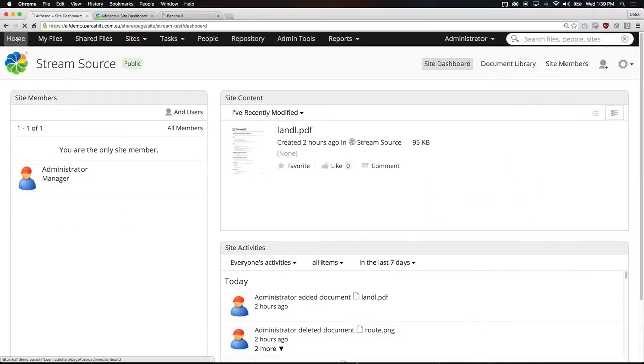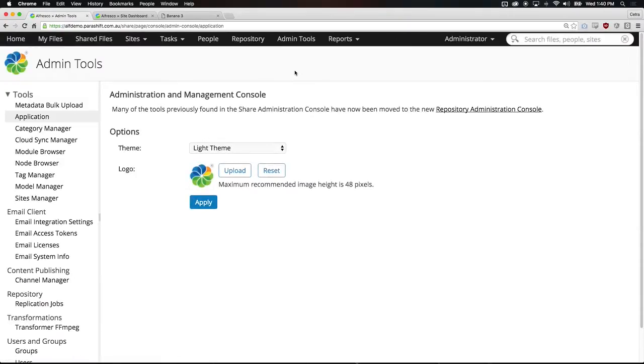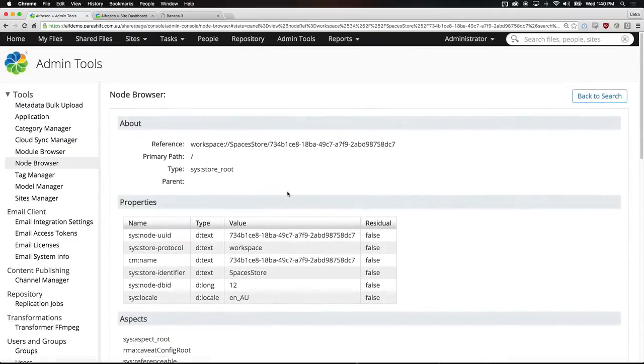So here we have, once again, the Alfresco site. I'm logged in as the administrator, so if I click into admin tools here, we can actually get into the backend. What we've got here, obviously, is some tools on the side. We've got the node browser here, which will allow us to go through and have a look at properties of nodes in the backend.